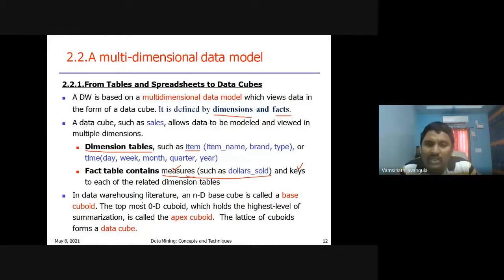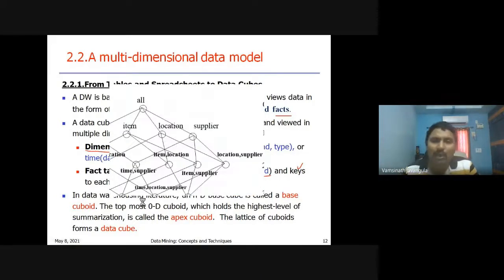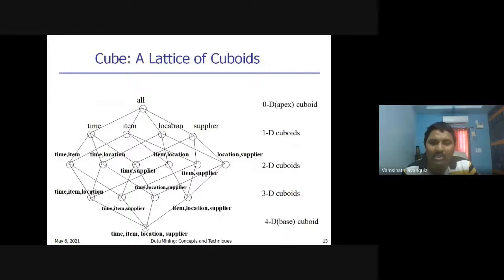A data warehouse will contain a lattice of cuboids. Let us see this. For example, I have a data warehouse, and in this data warehouse these are all cuboids. This is one cuboid, and this is one cuboid, and this is one cuboid. So a set of cuboids will be there.